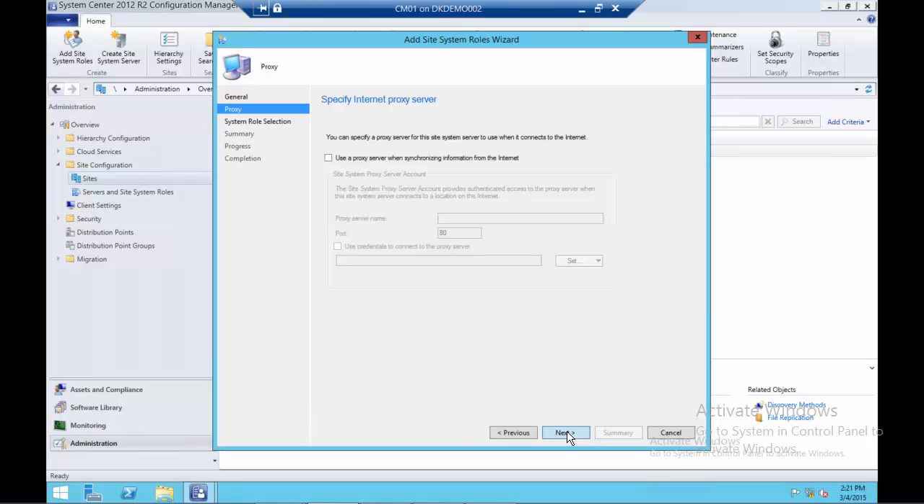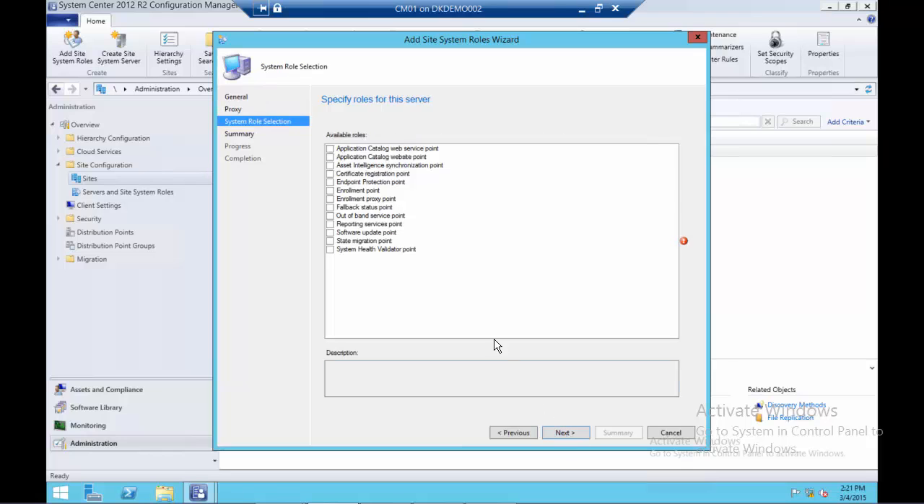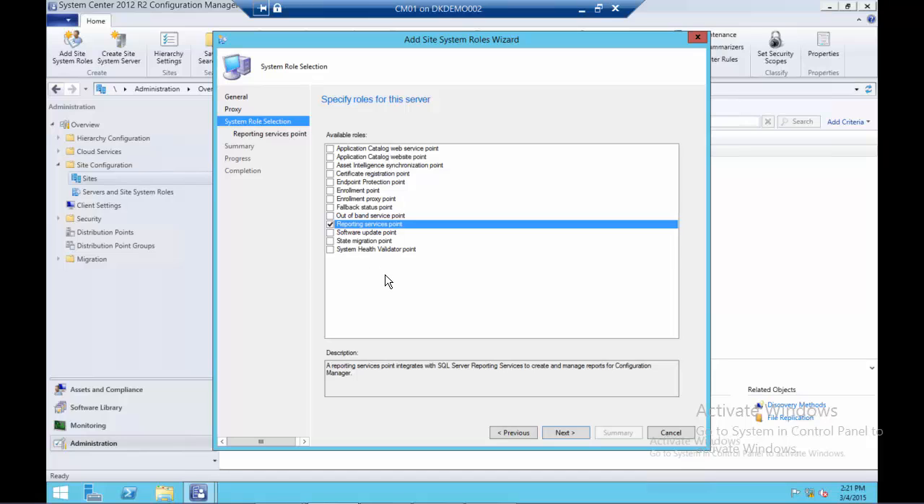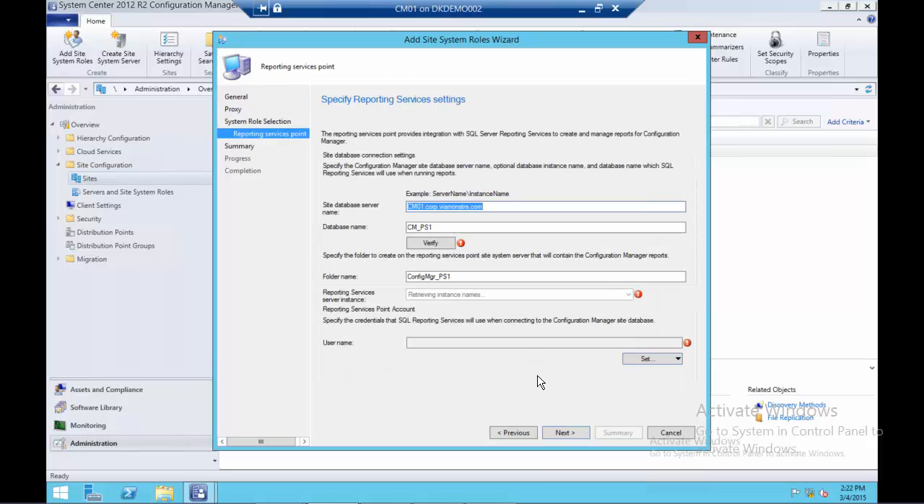We don't have to worry about proxy settings. And then the role that we want here is just the reporting services point. So we'll select reporting services point, go ahead and click next. Now we have to type in an account that's going to be required for this.